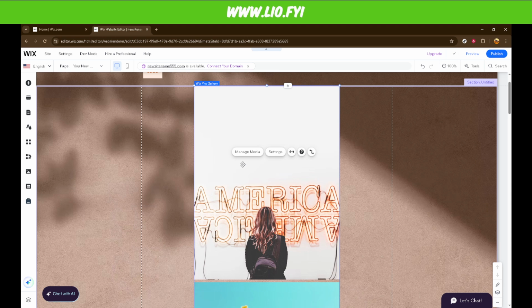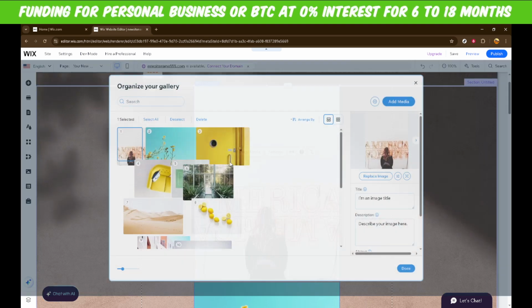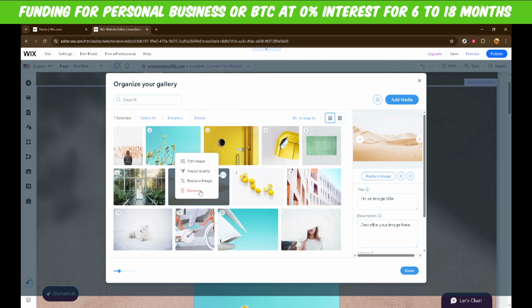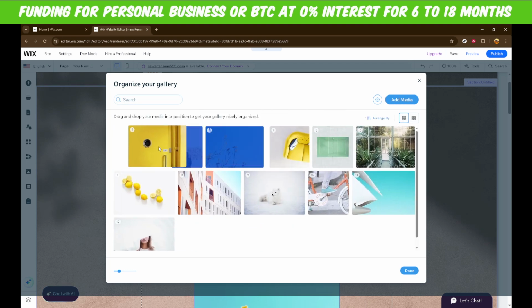After your pro gallery is added, click on it to select it, then look for the Manage Media button. This is where you'll edit the content of your gallery, allowing you to add, remove, or rearrange images or videos. Clicking on Manage Media will open a window where you can make these adjustments.